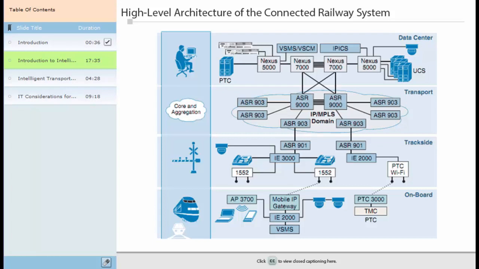Data center. The data center contains a variety of application and data servers that allow operators to monitor, manage, and store data received from the transport network. Data is used to make travel predictions and make adjustments to onboard and trackside devices.